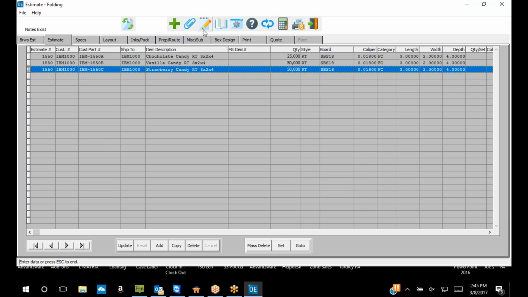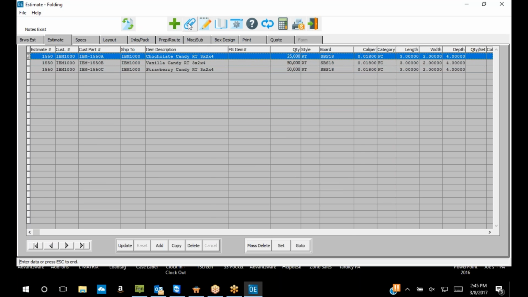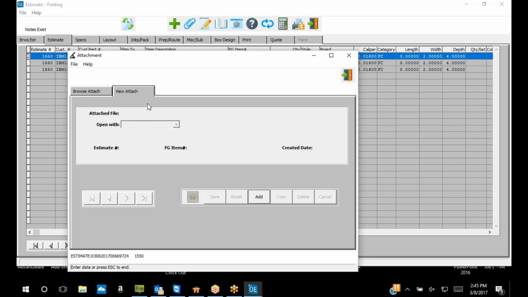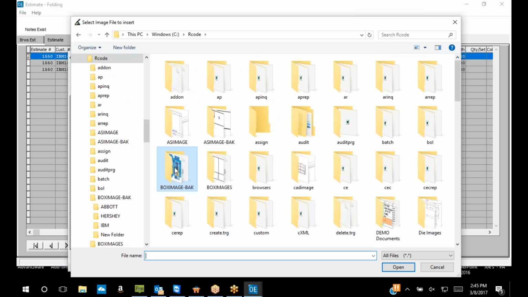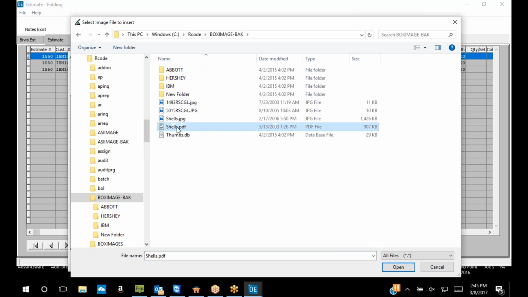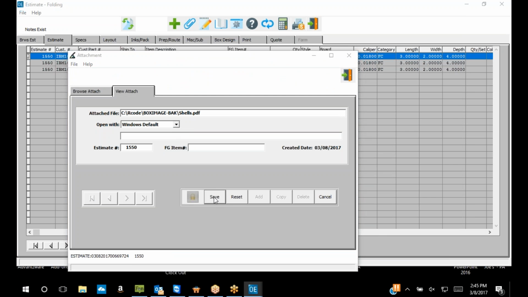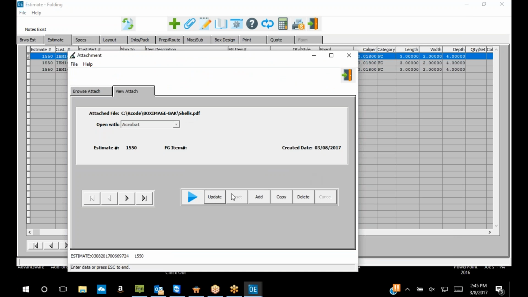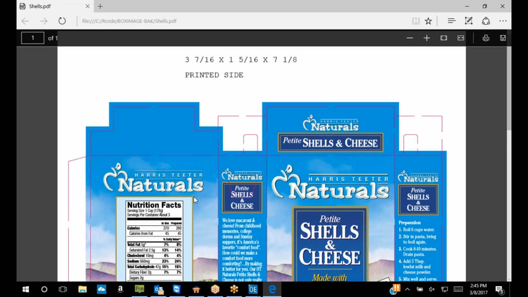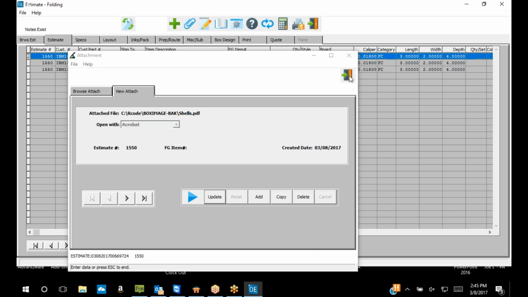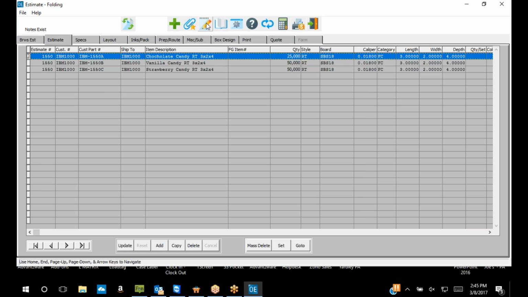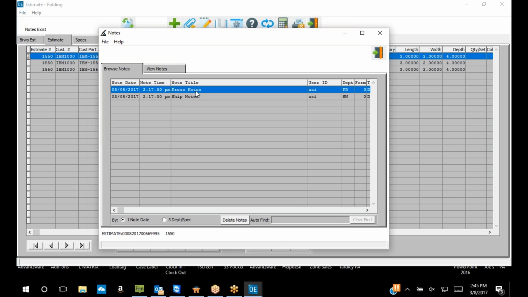Oh, I did forget some of these guys up here. On any one of these items, the paperclip allows you simply to add an attachment. So if I add, I can go look up any kind of an attachment that I want. Let's just say I'm going to add this image. And then if I run this image, any kind of a graphic or whatever, I can just add to an estimate. Likewise, this pencil allows me to add notes.